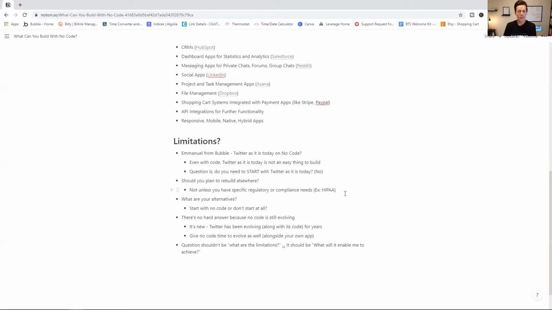So for example, in the US, we have HIPAA laws, which relate to handling sensitive patient information. If Bubble isn't HIPAA compliant, and you need an app that is HIPAA compliant, then if you want to use Bubble, you're going to need to plan to rebuild elsewhere down the road.